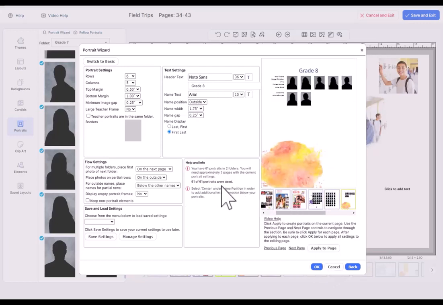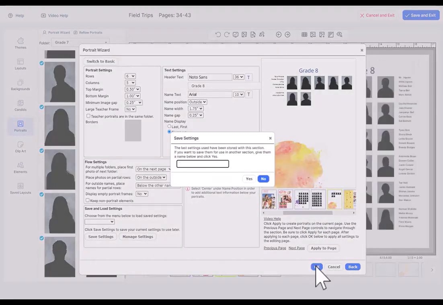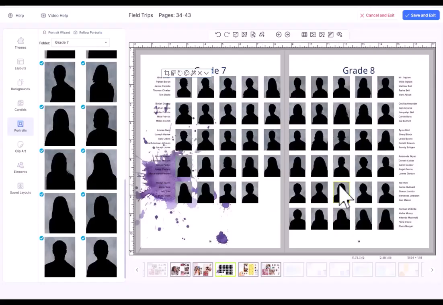How did I know that? Because it told me that I need 3 pages. Okay, so if you look down here, I've got grade 7 and then I've got grade 8. So I like it. I think it's done. I'll go ahead and click OK one last time. I'll come out of the portrait wizard. If I made any changes to my settings, I might want to update them right now. I'm not going to worry about it right now.